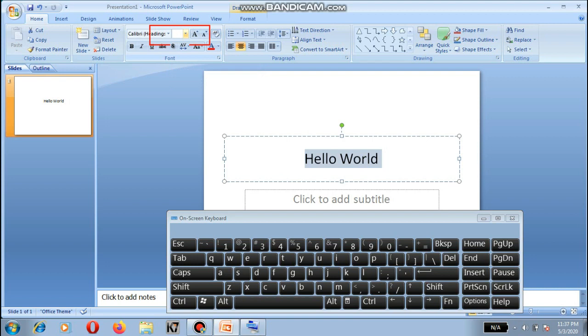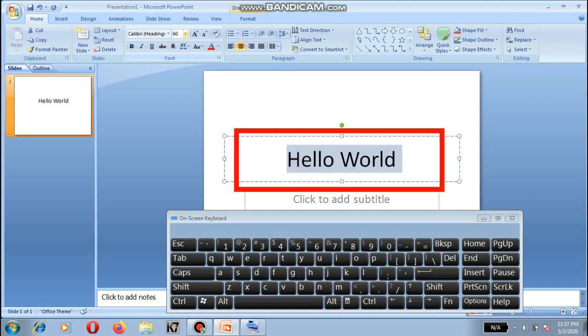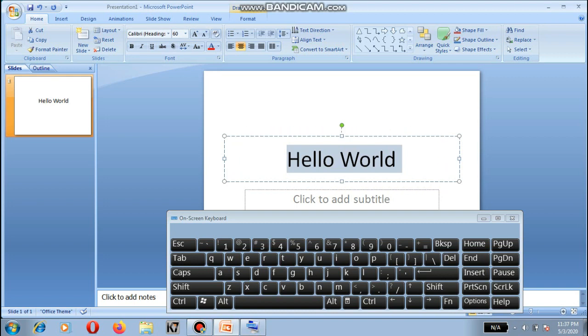I would be writing 60 and pressing enter, and after that you would be seeing the whole text has been increased to 60. So this was the shortcut key to change text size. Now we will be learning how to change the font face. So to change the font face, first we would be pressing Alt key and pressing H key like above we have pressed for changing text size.